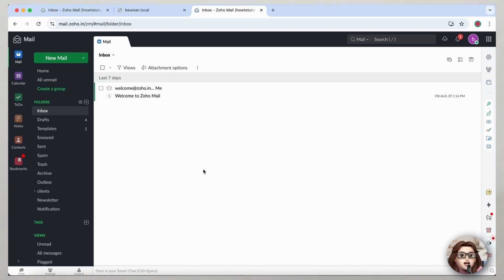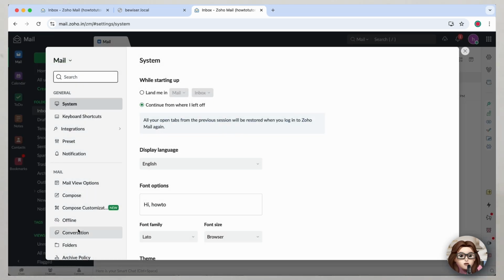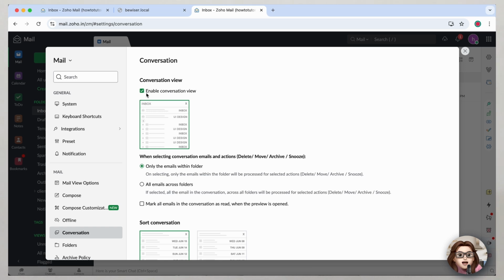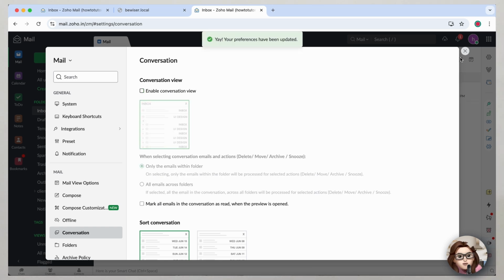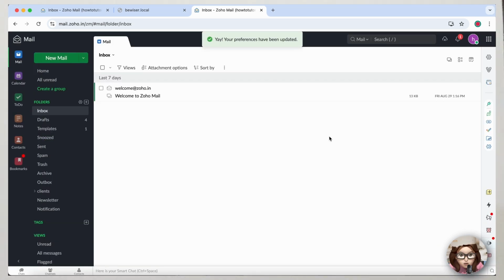First, let's talk about Conversation View. This feature groups emails with the same subject into threads, which can hide some sorting options. To sort emails by size, start by clicking the gear icon for settings. Then go to Conversations and turn Conversation View off. This ensures each email appears individually, giving you full control.